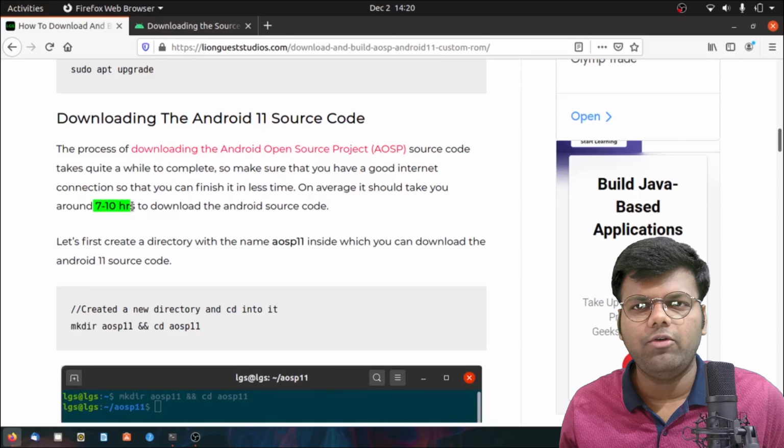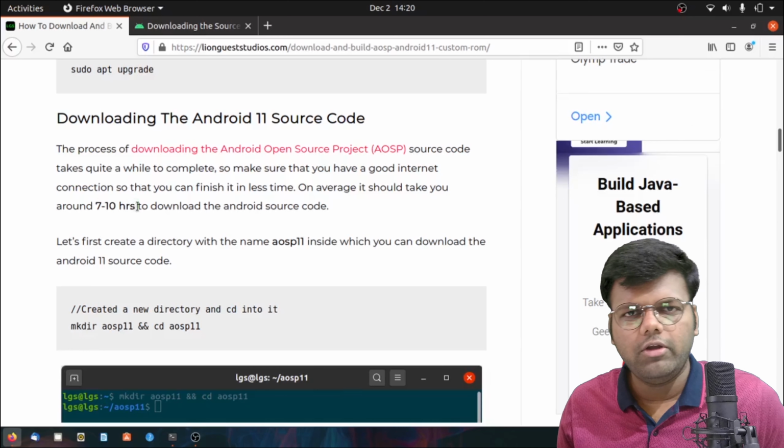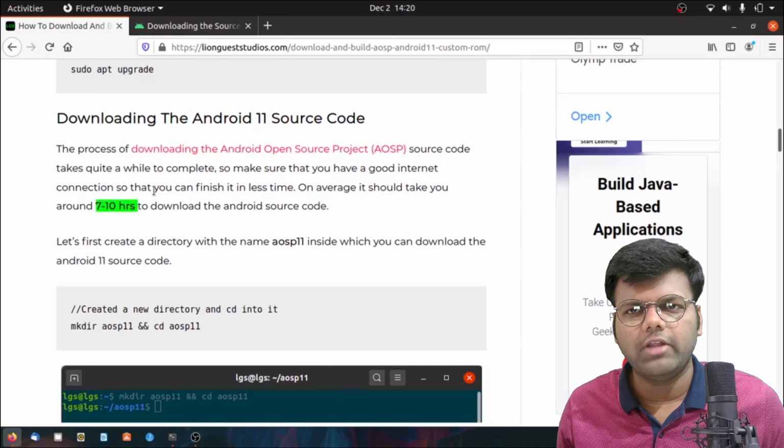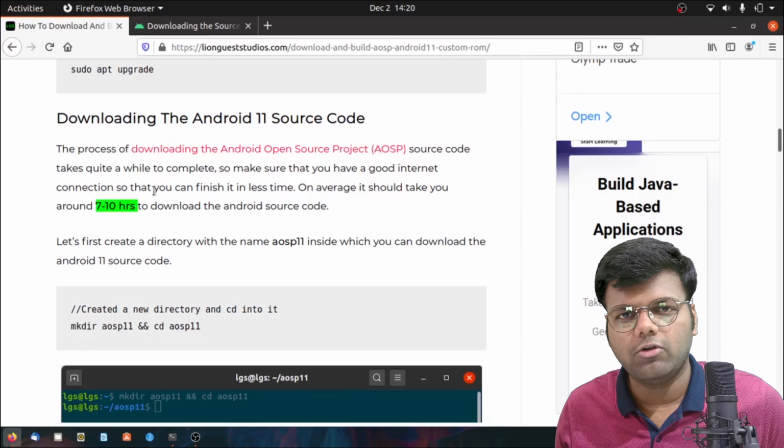The process of downloading the source code will take you around 7 to 10 hours depending upon your internet connection. So make sure that you have a good internet connection in order to download the source code faster.